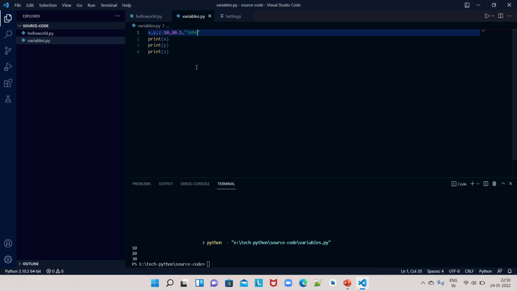See this. Let me compile this. Let me execute this one. See, it means that different types of data can also be assigned to different variables in a single statement. Okay, this is about the variable assignment.